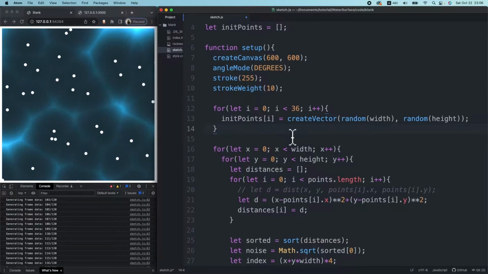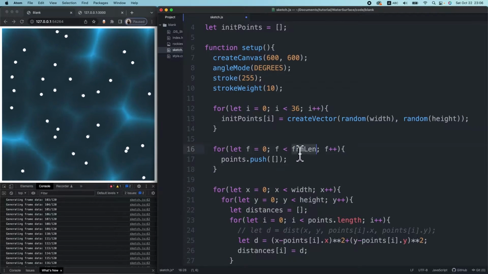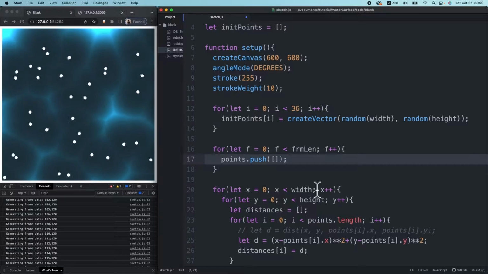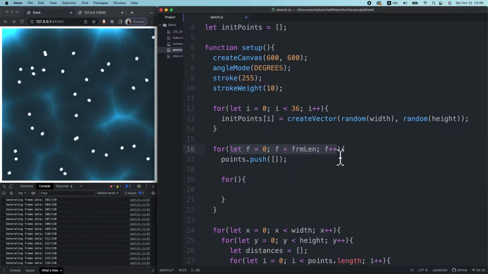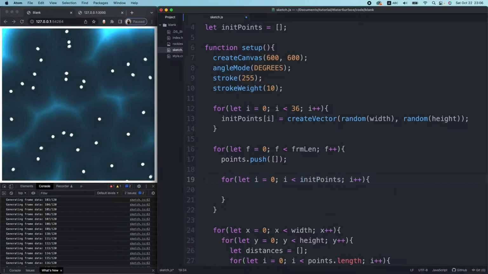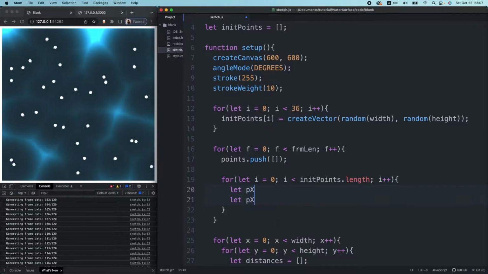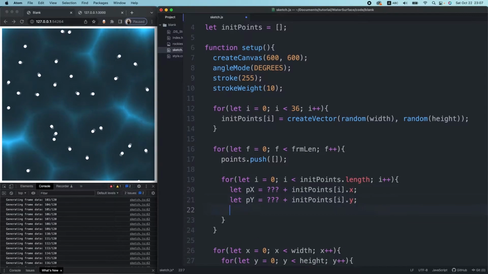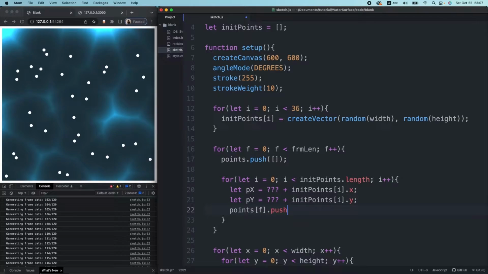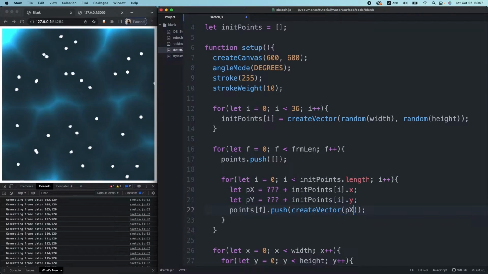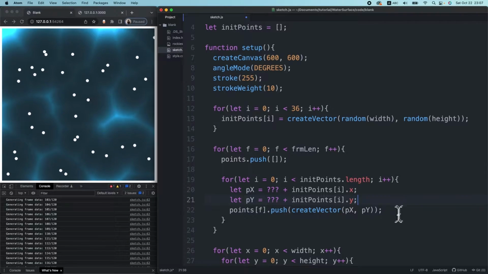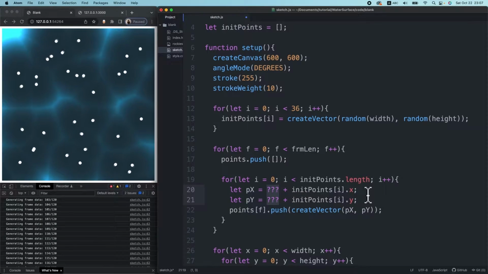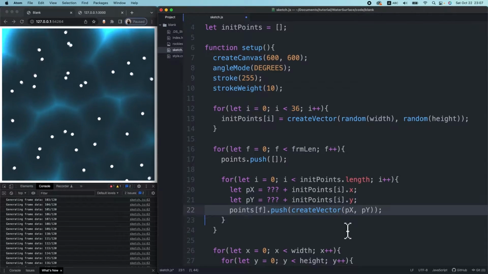Next, right after preparing the initial points for frame 0, I make a for loop to iterate over all the frames. Inside here, I assign a blank array into the array points. Right below, I put one more loop to iterate over all the initial points. What I wanna do here is add some kind of process to the initial point vectors to make them orbit the elliptical path, then store them in the array points.